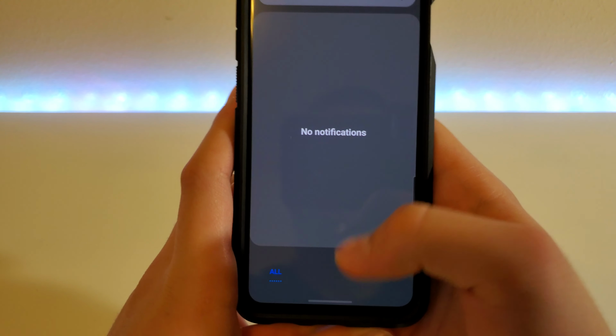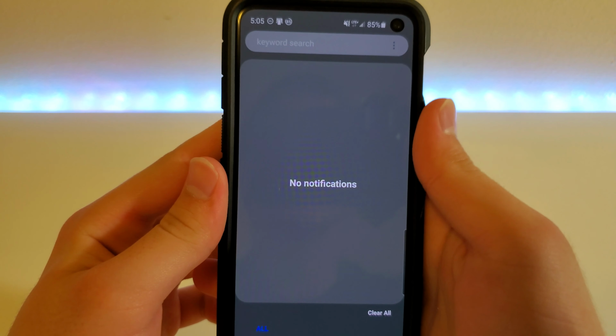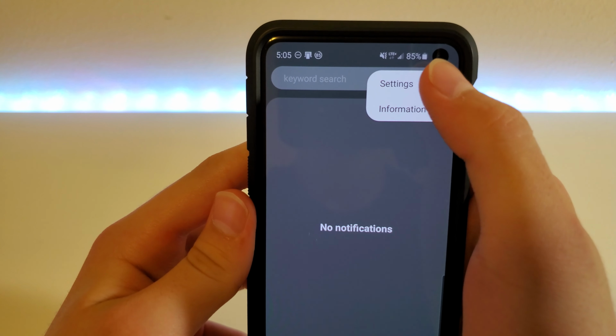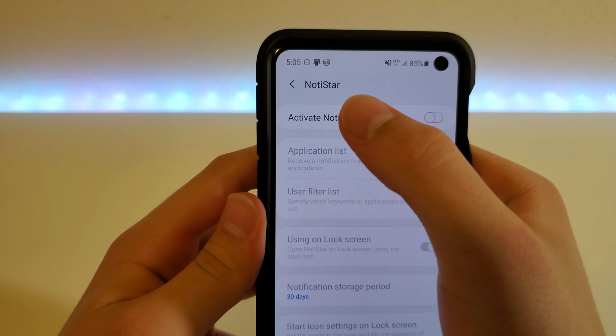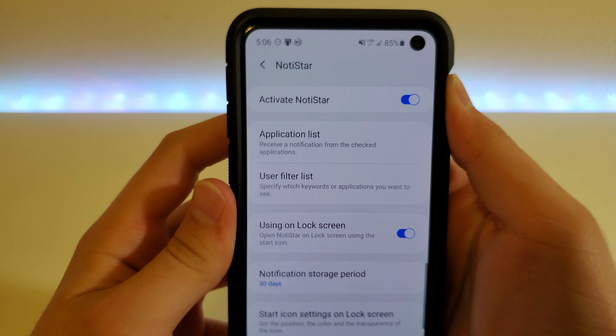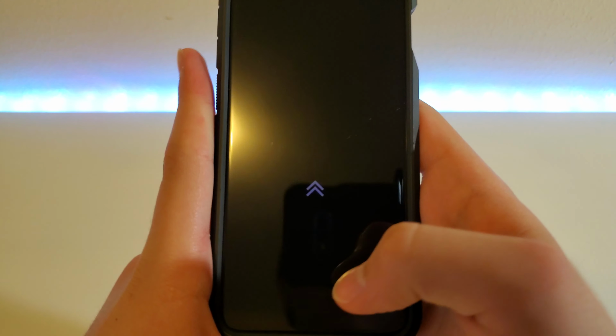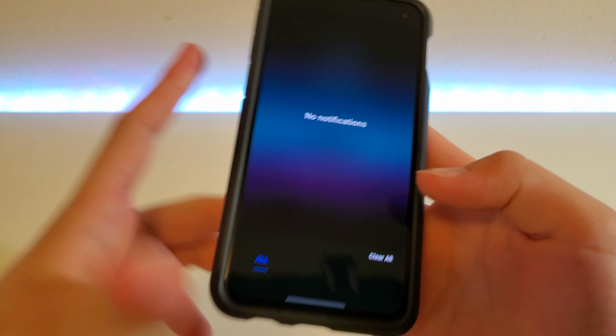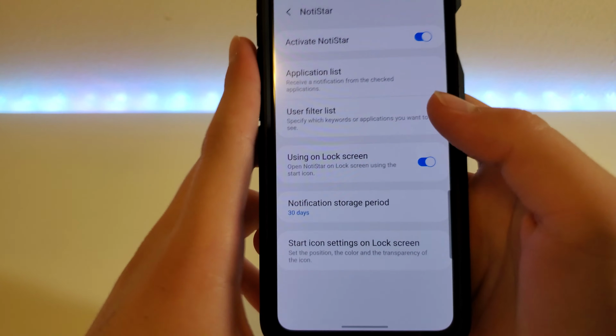Next up, we have NotiStar, a new way to see your notifications from your home screen. So to turn this on, you go into those three buttons right there, click on settings, and then it says activate NotiStar. So when you turn it on, let me turn off my phone, open it, you see that arrow right there, it just slides up into your notifications right away. I don't use this much because I already have my notifications displaying there, but if you'd like to see your notifications in a new way, that's the way to go.